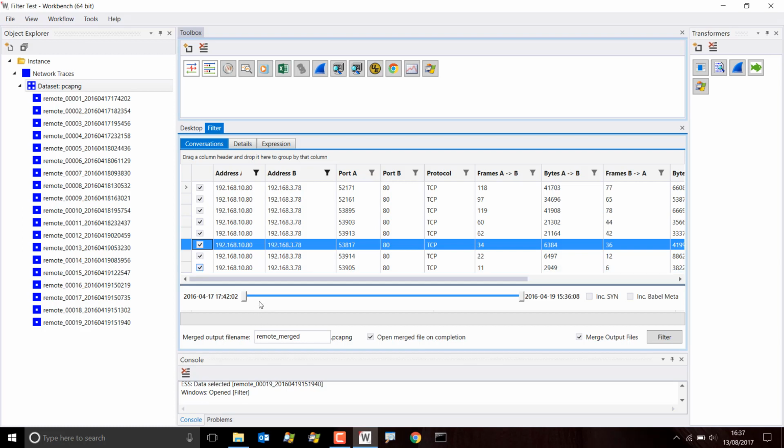And now the next thing I want to do is, I know that the problem I had happened sometime between 1430 and 1500 on the 19th of April. So let's just slide this across to the 19th of April. I don't have to get this absolutely precise. I'll just get it as close as I can. I think that's good enough. And I'll leave the other one.